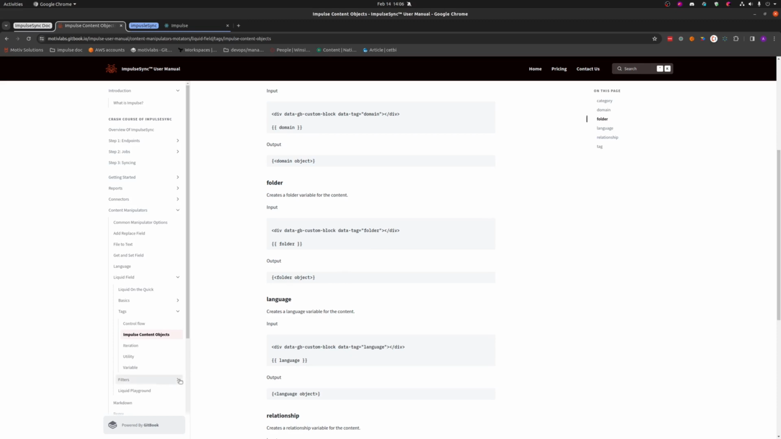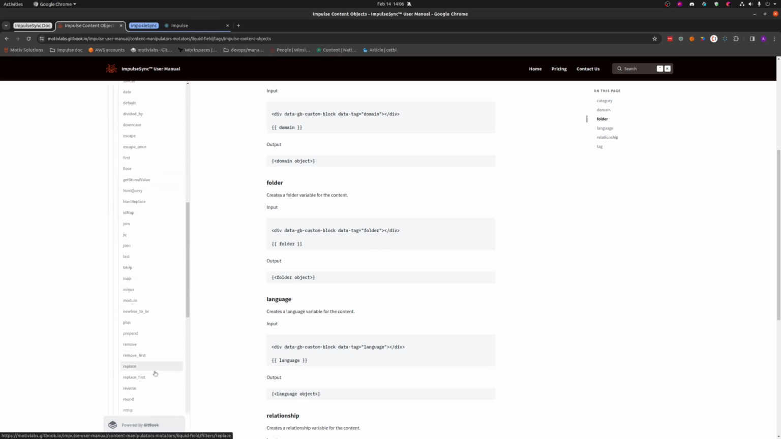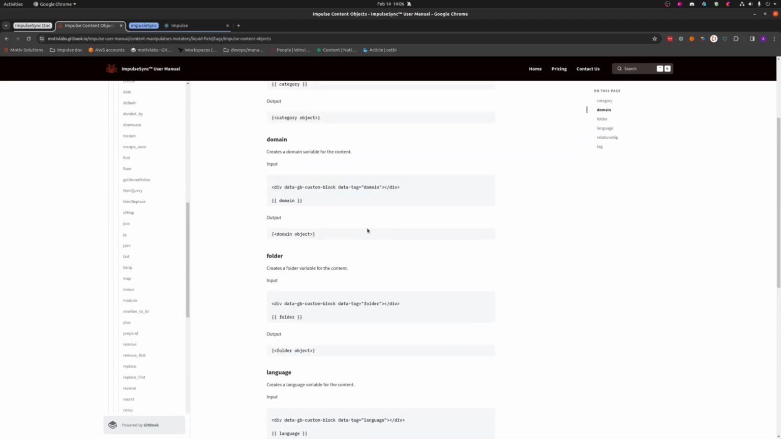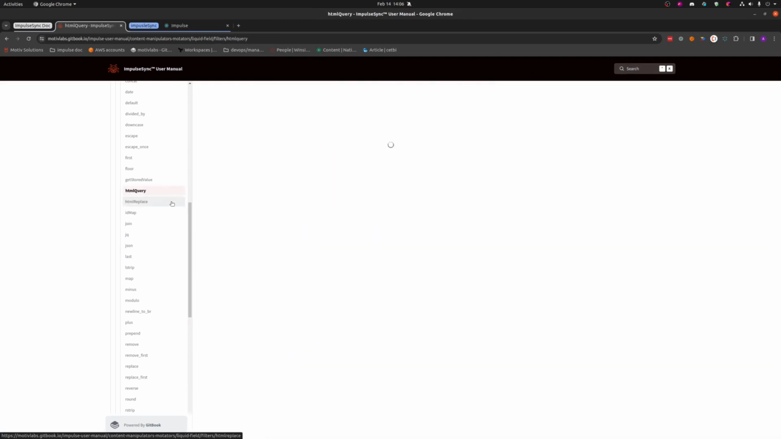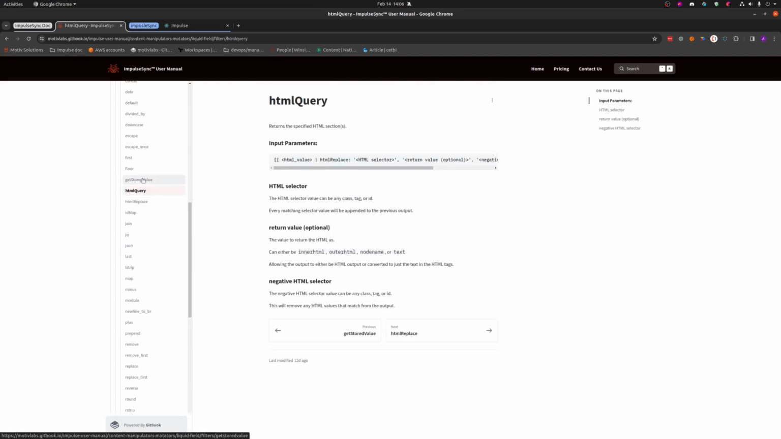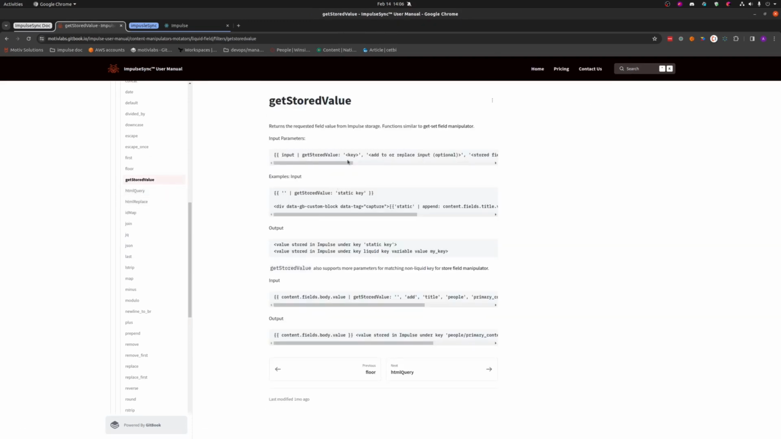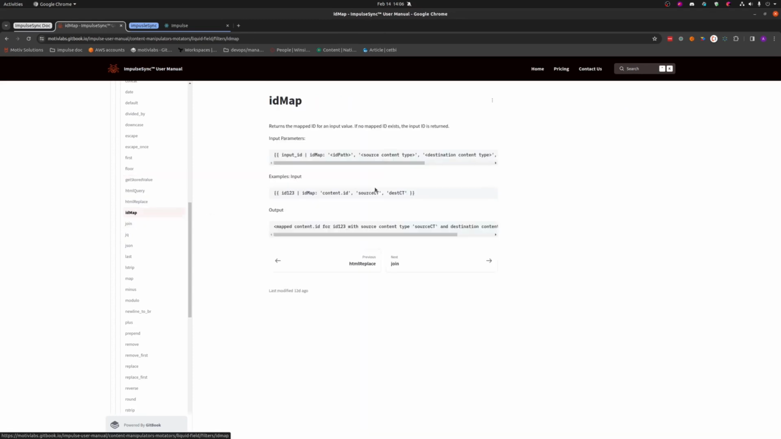So we have many different tags as well as many specific filters to interact with the ImpulseSync system for its different objects, data, and different types of stored values in ImpulseSync storage or ID mapping and such as necessary.